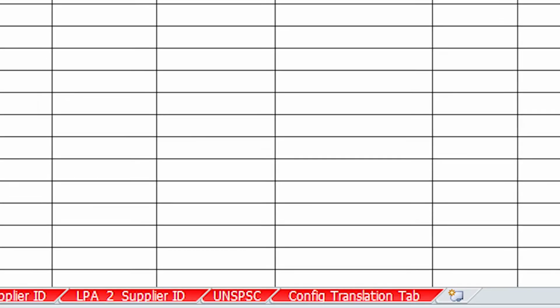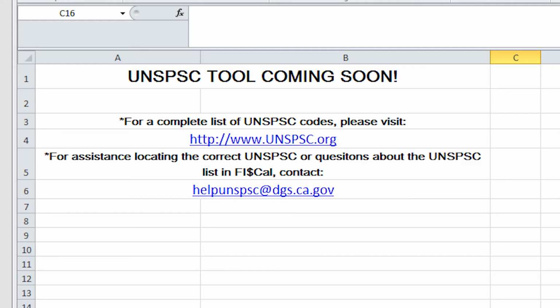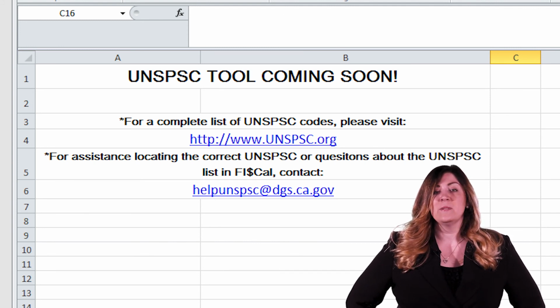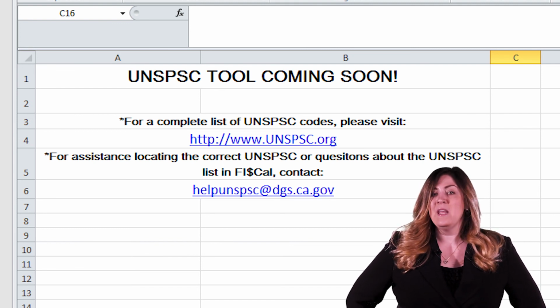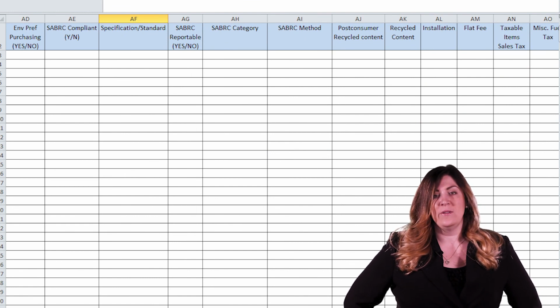As you will note, when you click on the UNSPSC tab in the workbook, you will get a Coming Soon notice. Until this tool is made available, use the links provided to search for the UNSPSC code that best fits your purchase. If you are having difficulties determining this, please contact the email on this tab for further assistance. eProcure is here to help you as well. The remaining columns are optional, and for this example, we will not be using them. Please follow your department's business process on using these fields.